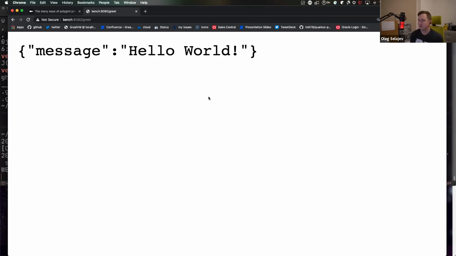Another example could be JSON-B or some JSON library, right? Semantically it would be similar, right?